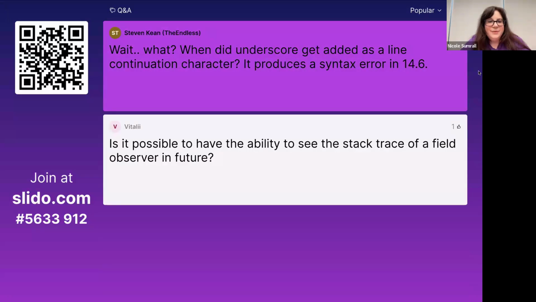Okay. Wait, what? When did underscore get added as a line continuation character? It produces a syntax error in 14.6. I was surprised by that as well. I'm not sure. I thought that there wasn't. Yeah, so that was years ago. It may have been broken along the way, so we'll have to try that. Okay. We'll create a bug ticket for that one and look into it.